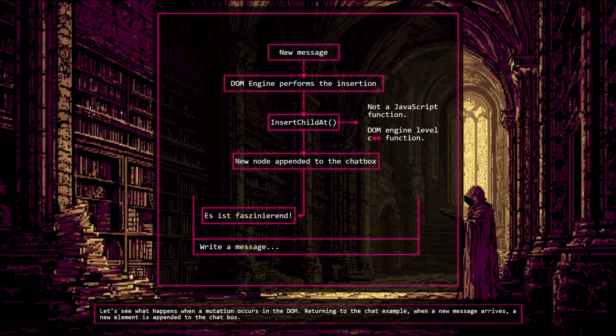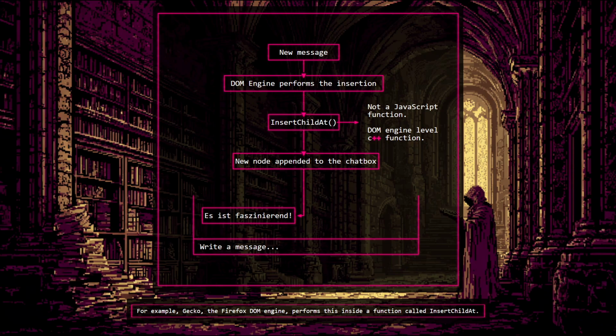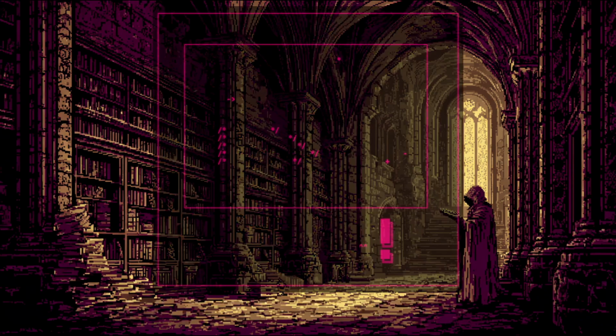Let's see what happens when a mutation occurs in the DOM. Returning to the chat example, when a new message arrives, a new element is appended to the chat box. At this point, the DOM engine handles inserting the node internally. Just to clarify, each engine handles this differently. For example, Gecko, the Firefox DOM engine, performs this inside a function called insertChildAt.